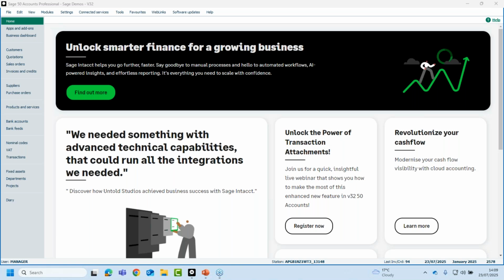Right, let's have a quick look at it. So this is my desktop. I've already got a Sage account connected. I've got the connected services menu at the top.